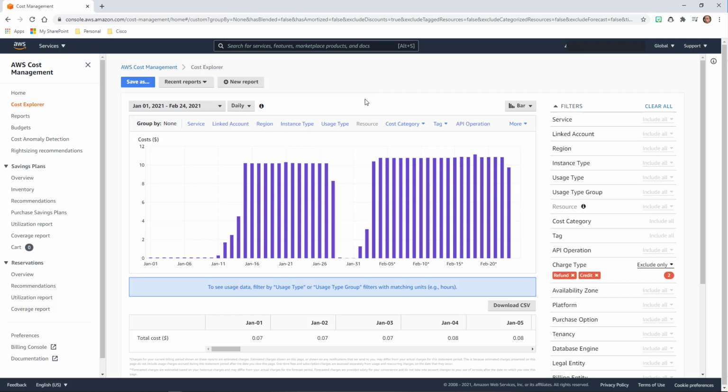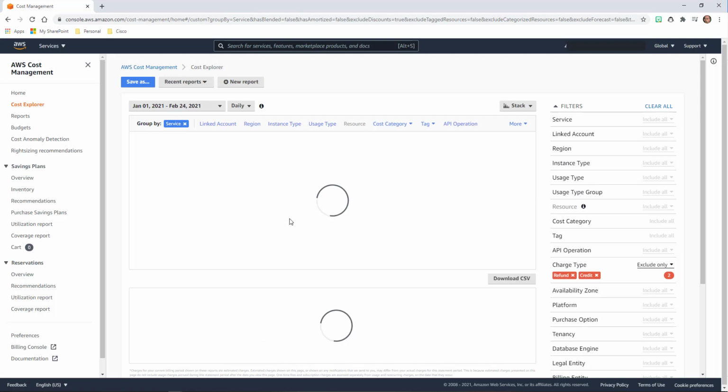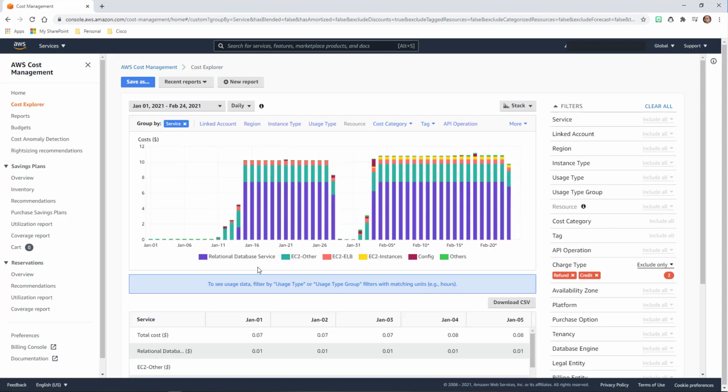Now, one of the things that I want to convey to you is in this chart, it's really hard for me to see the breakdown of services versus cost. So what I want to do is click this button here that says service. When I select that option, the chart is going to re-render and break down statistically what I'm being billed for and what that looks like from a graphical perspective.